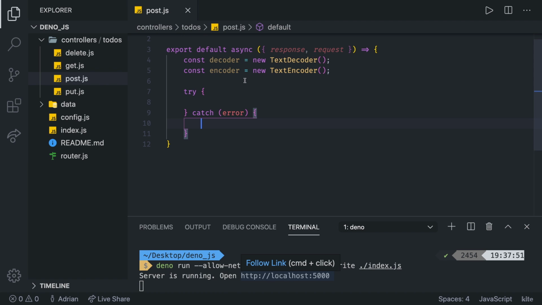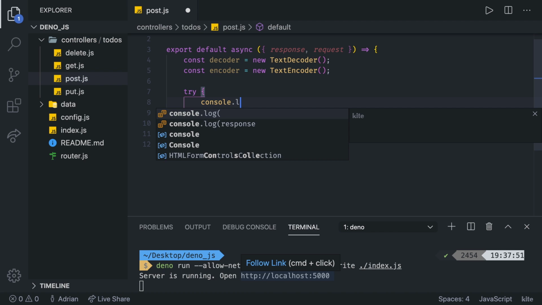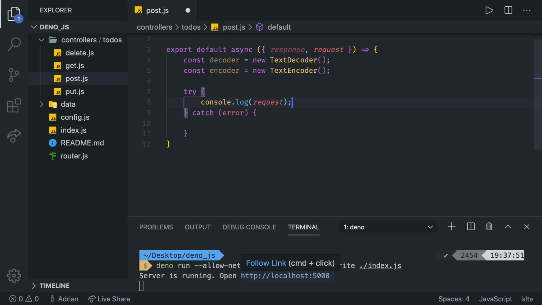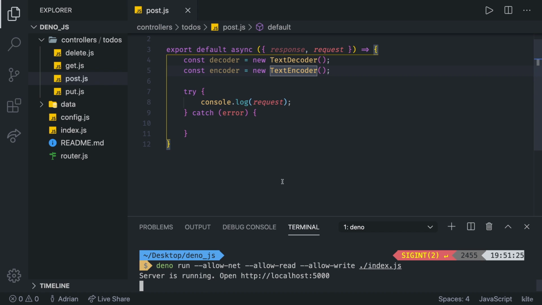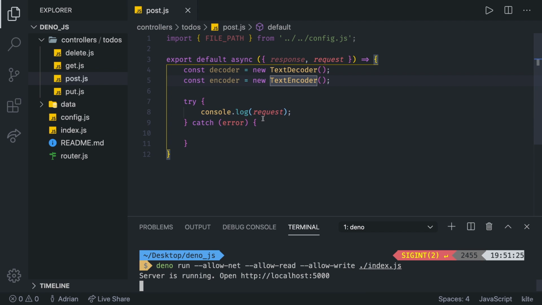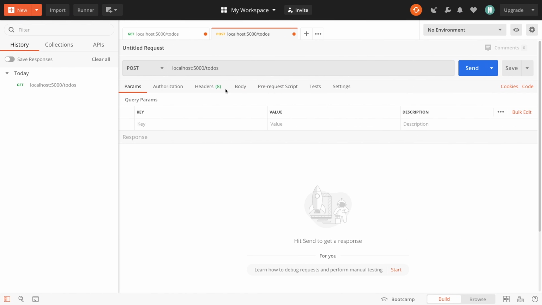So how can we test the data which we receive in the post request? Here in the try block, let's try to console log this request to see whether we are getting any meaningful data. So if I do console.log and then put the request in there, let's save it, let's run it. And right now, if I go back to Postman, let's try to make that specific post request right there.